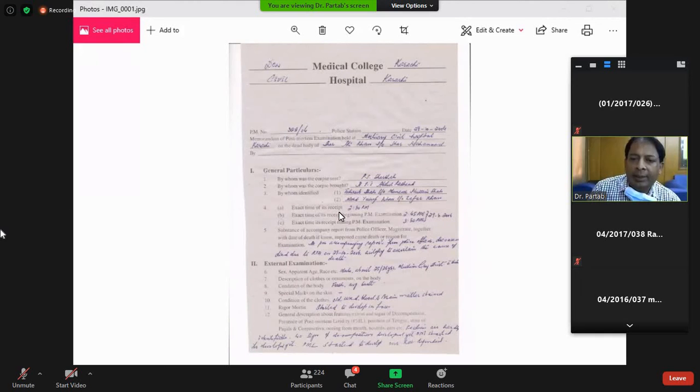Then the exact time of receiving of the dead body. This is important. Exact time of receipt and exact time of departure of the dead body from the mortuary. How much time the dead body is kept under your supervision. So this is important. How much time is the body kept under your supervision?